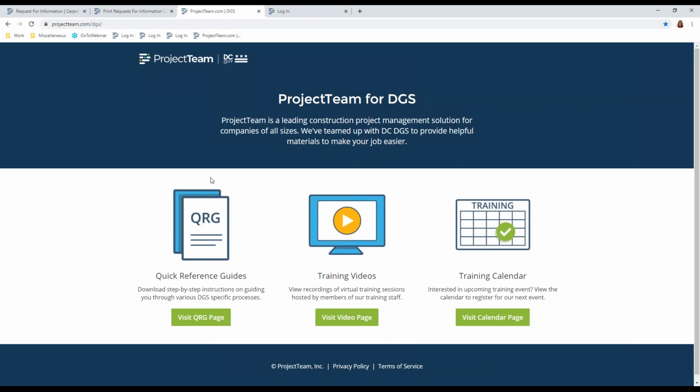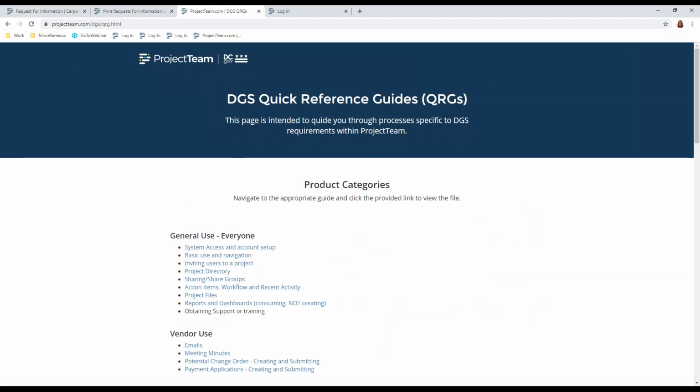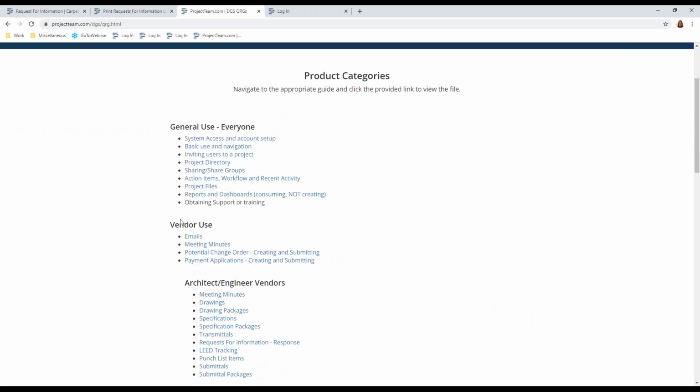projectteam.com/DGS, make that a shortcut. You can also make it a shortcut over here by clicking Edit Bookmark for this tab, or dragging and dropping it onto your desktop. So if I click Visit QRG page, it is going to break down everything.